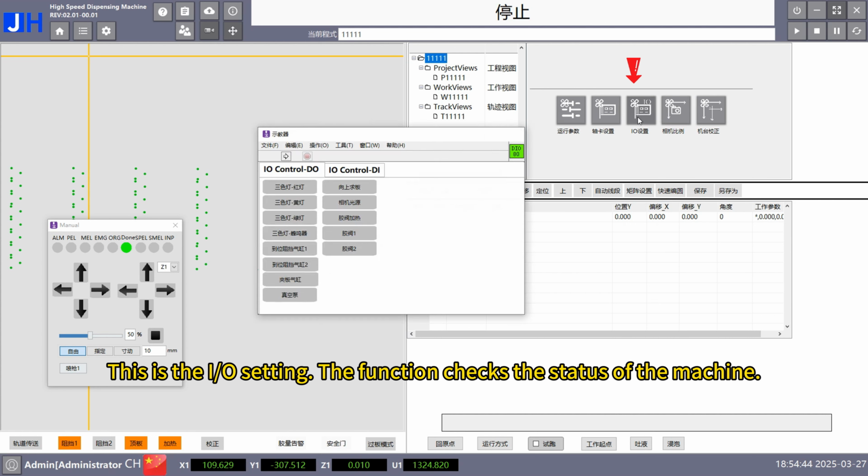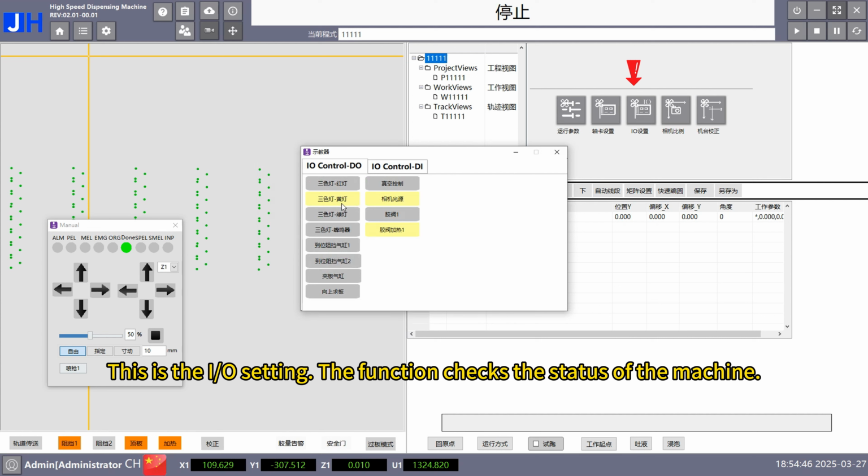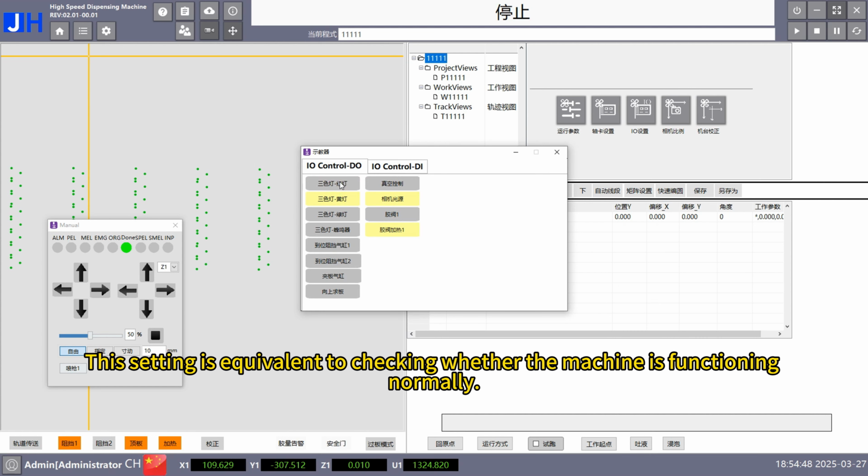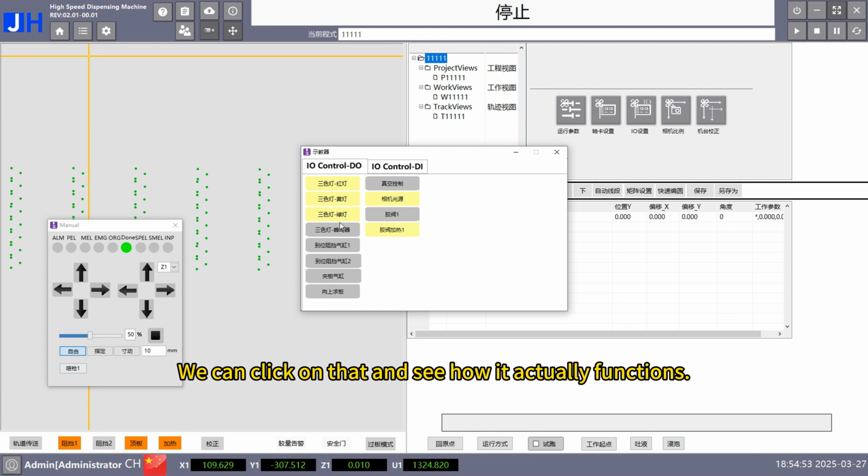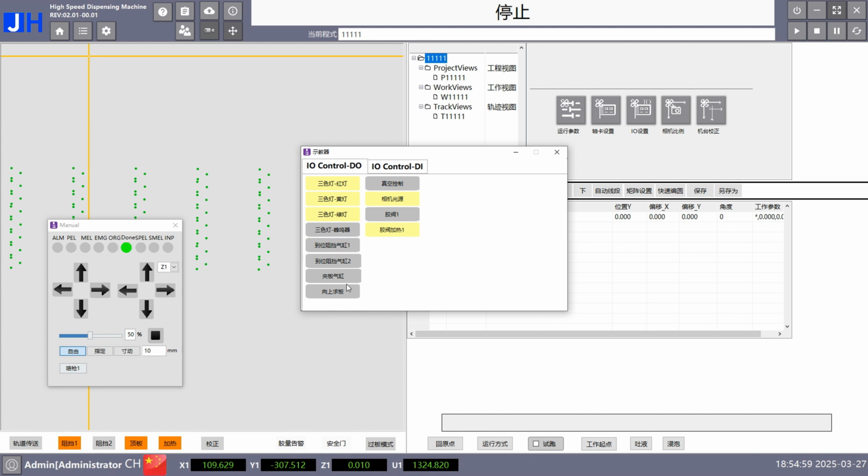This is the IO settings. The function checks the status of the machine. This setting is equivalent to checking whether the machine is functioning normally. We can click on that and see how it actually functions. Check whether the machine is functioning properly.